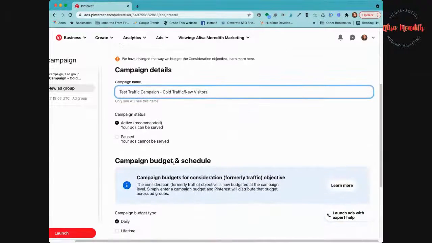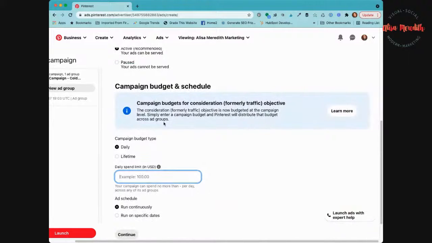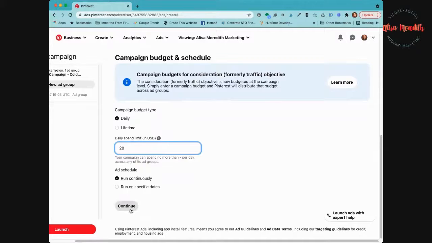Okay. So what am I going to do for a budget? Everyone wants to know, how much do I have to spend per day? It kind of really depends on how fast you want to know if it's working or not. So I'm going to say it's at least $20 a day. We'll start with that for our little test.